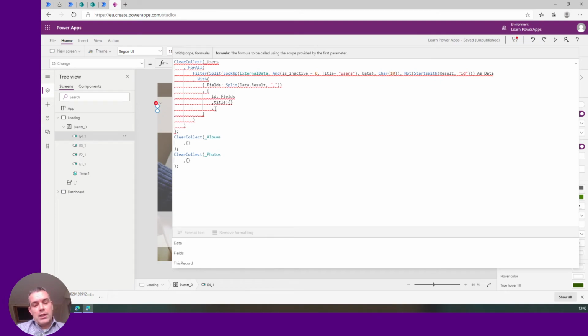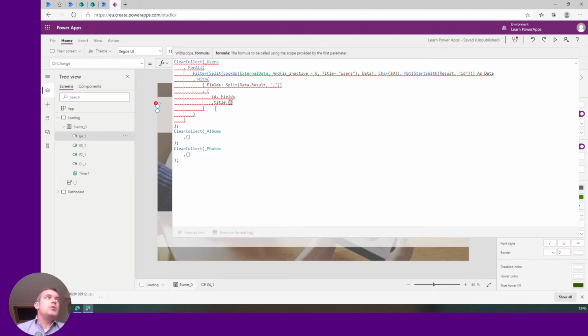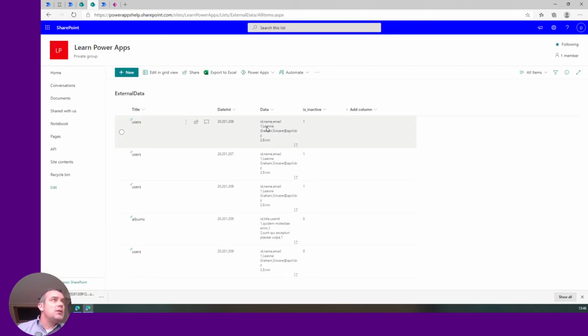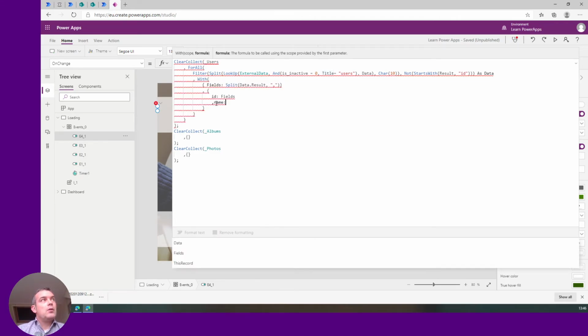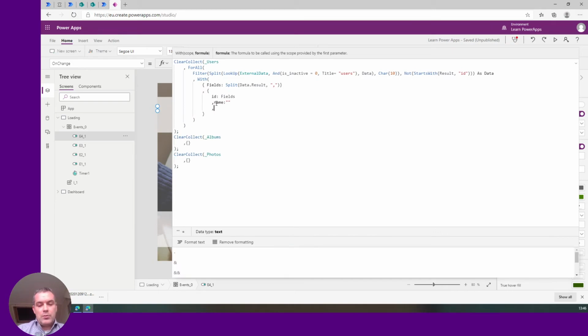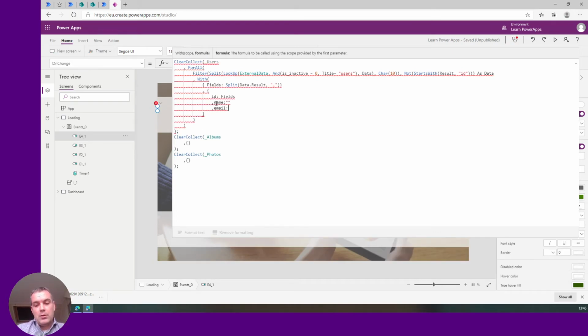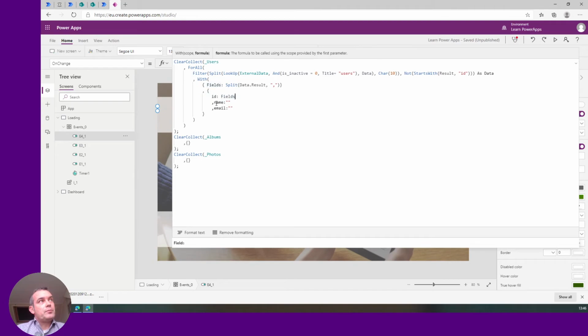And we would have these were the users, I think. Let's see what we had here. In the users we had ID, name, and email. So let's use those. So name, let's give it an empty string for now, and email, and also an empty string.